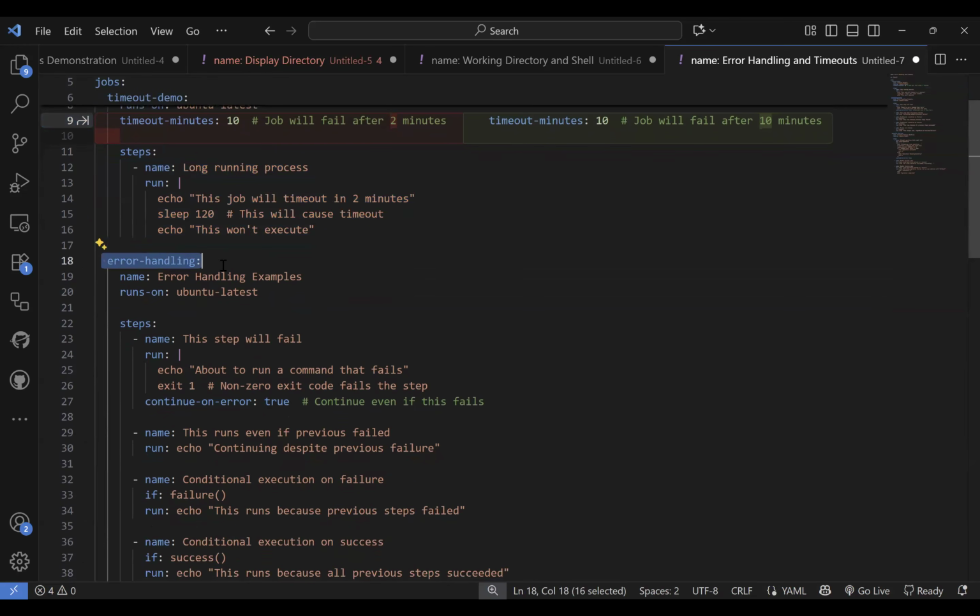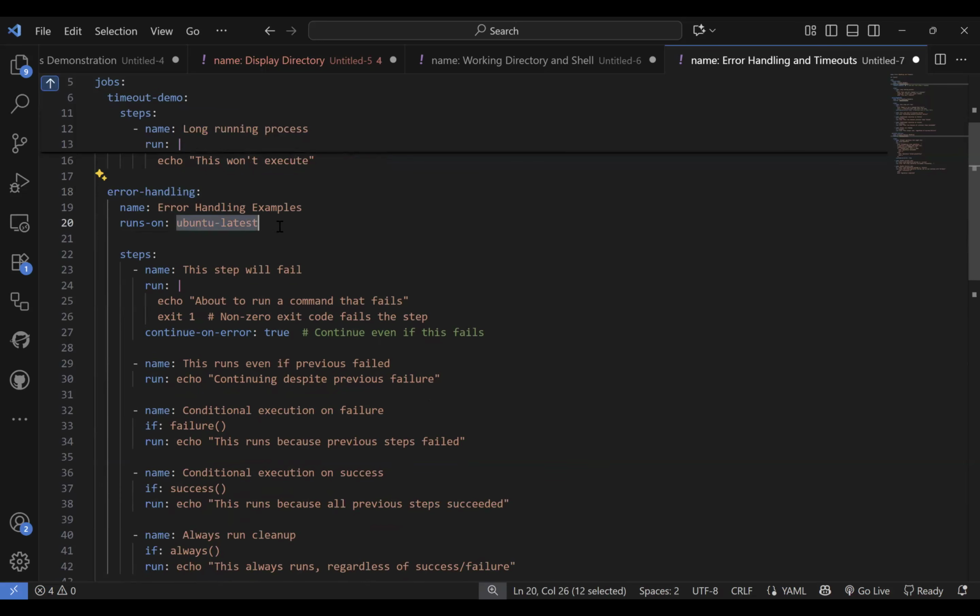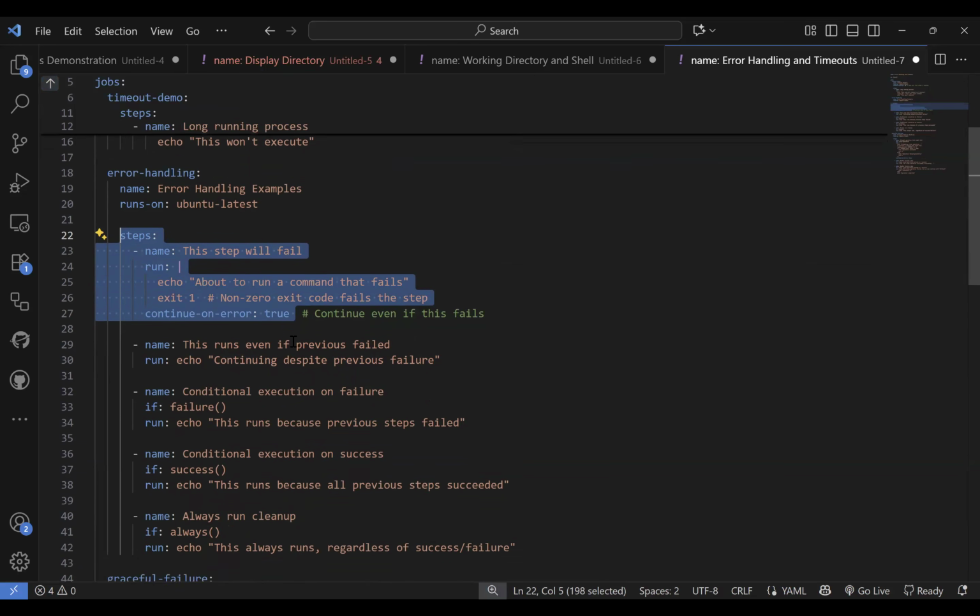Then you also have another job called error handling, which runs on Ubuntu latest. Here you need to observe, you have a step section. This step has a command called exit one, with which I'm intentionally making this step a failure. But even though it is a failure, I'm also intentionally making this step a success. The continue on error indicates that even if this step fails, the step will be considered a success, and the whole job will be considered a success. Anyway, we will run this, no need to worry.